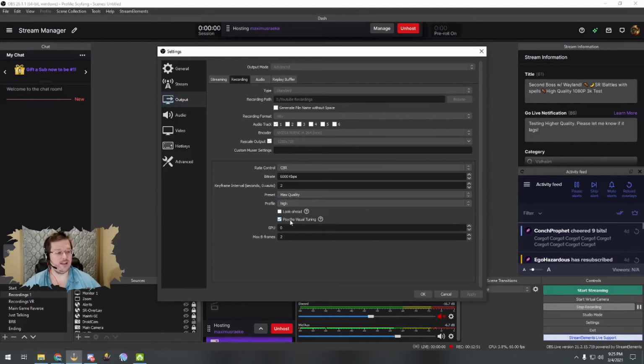Profile is high. Psycho visual tuning should be turned on. Look ahead, turn off right now. I don't know, I'm still doing research as to what's wrong with it, but I've seen enough people say that there are issues with it, and certain versions of the software even have it disabled where you can't turn it on. So to be safe, since it's not making a terrible difference right now, just turn this off and don't worry about it for now.